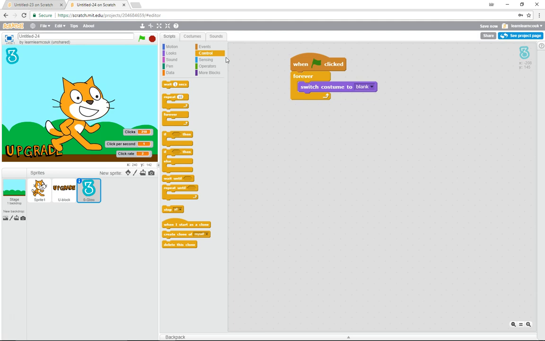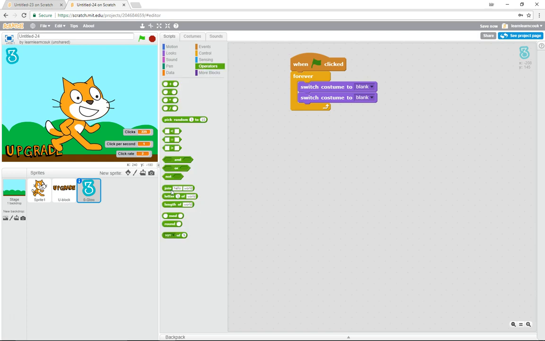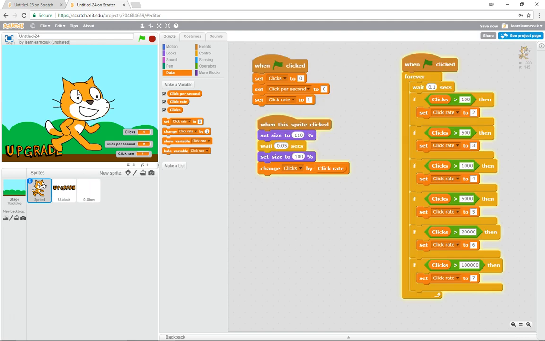And then we need to switch the costume to, now here's the clever bit, switch costume to, and we use this letter something of something. Letter, and we'll do letter 1 of whatever clicks is. Now that's really, really clever. So if clicks is 2, 3, 5, letter 1 will be 2. So there we go.